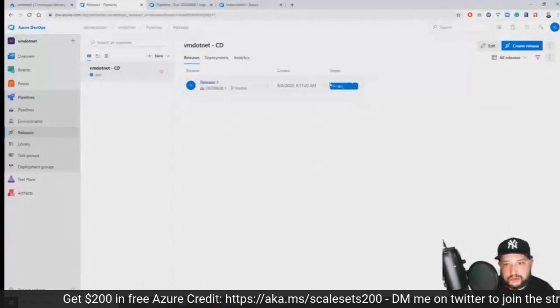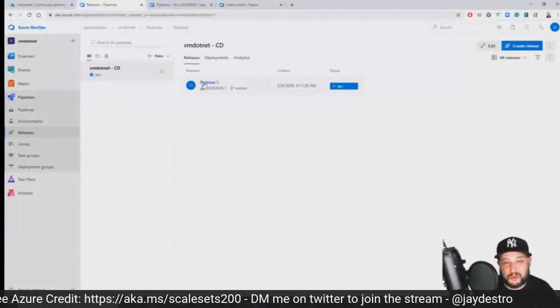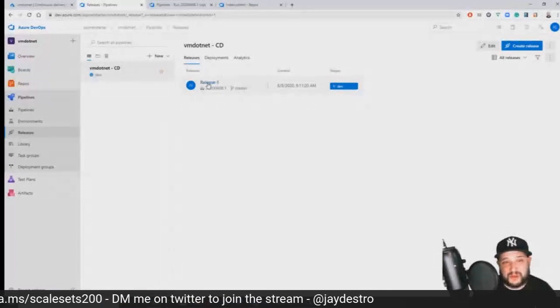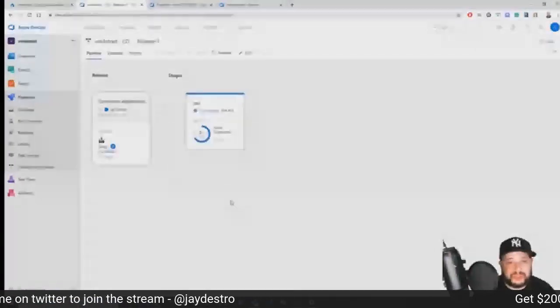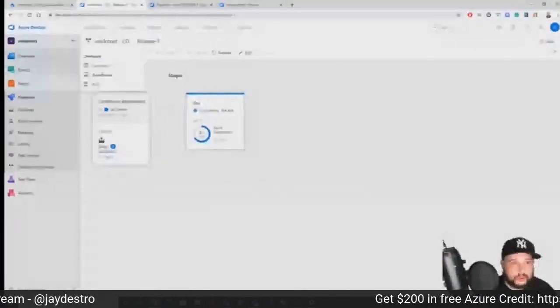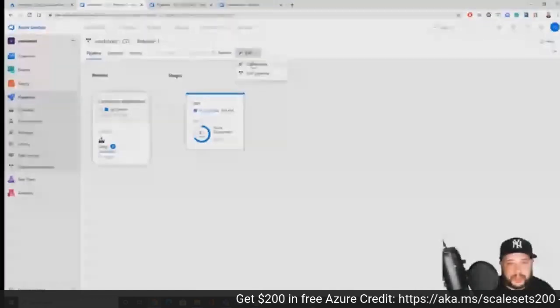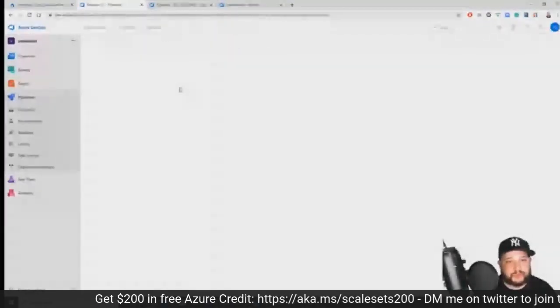And so that's still running because it's probably still creating the virtual machine and getting everything deployed. But we can go ahead and click here, release 1. And so we'll do kind of the same thing. We're going to go here and click edit pipeline, and we can look at the release pipeline as well.